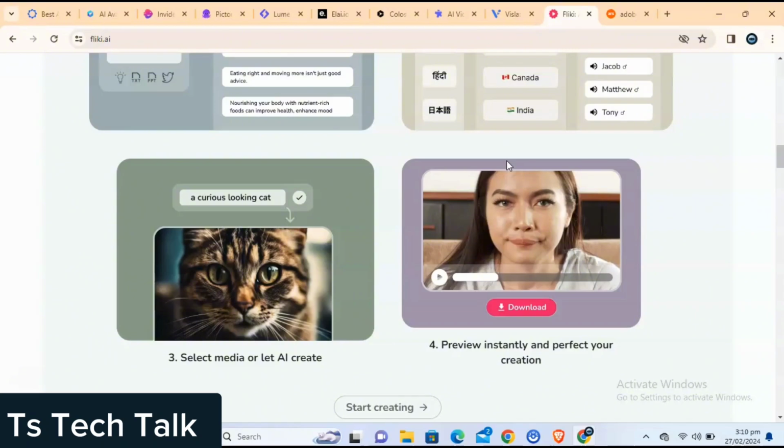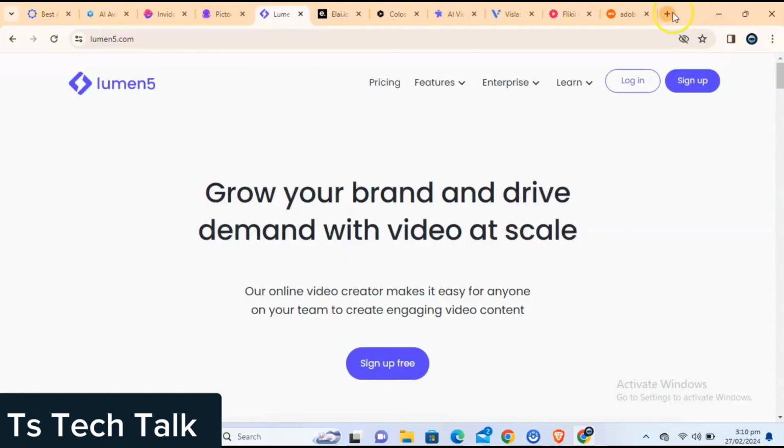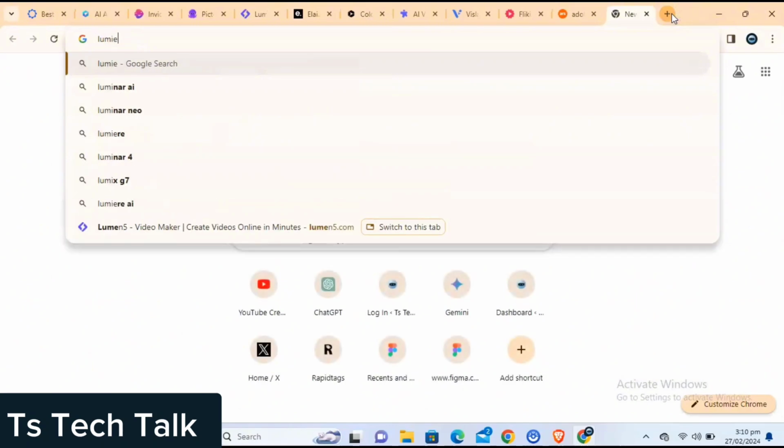Now the bonus is actually listing other AI tools. The next one is called Lumia. Lumia is actually from Google. Now, not the previous Lumen I mentioned. This is Lumen, right? And this is Lumia.